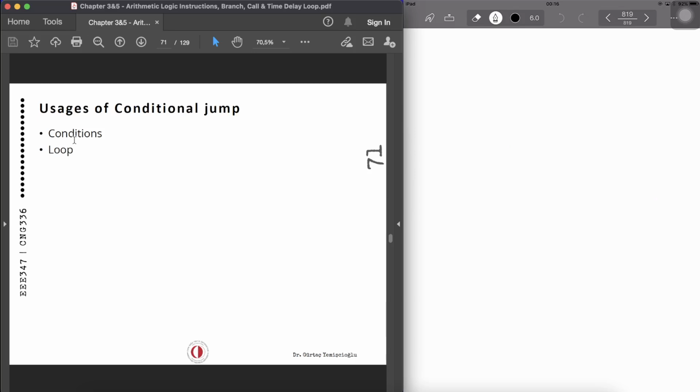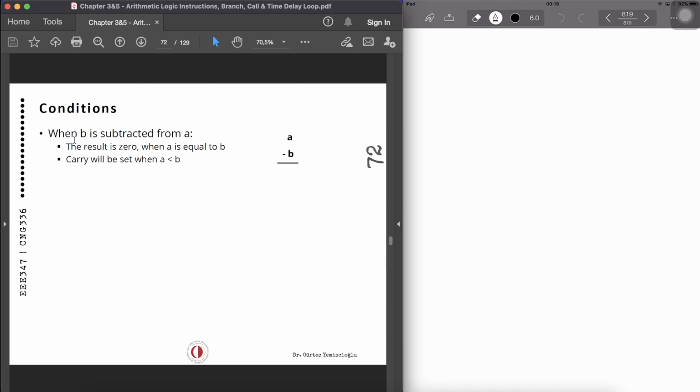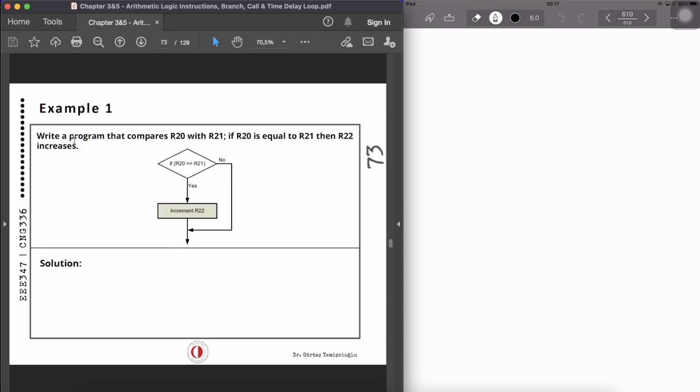So conditional jumps can be used either for conditions or for loops. For example, when B is subtracted from A, if the result is 0, that means A equals B. And if there's a carry set, that means A is greater than B. This is a typical condition. Now we have a couple of exercises, so let's go over them together. Write a program that compares R20 with R21. If R20 is equal to R21, then R22 increases.